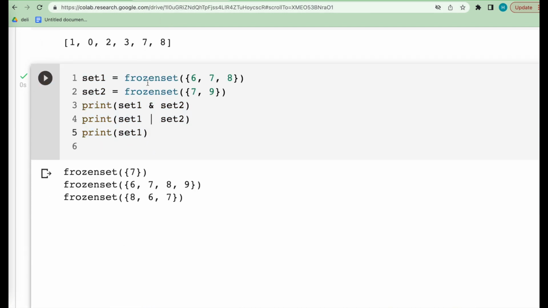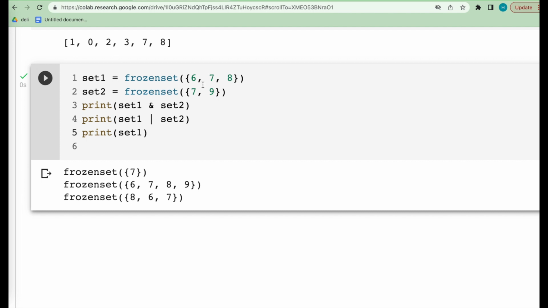So here we can check that yes, this is the set 1, 6 7 8, and this is the set 2, 7 and 9. If I am using the AND operation, the common element is 7, so the answer is 7. If I am using the OR operation, then 6 7 8 9 is there, and if I want to print the original set, we can print.